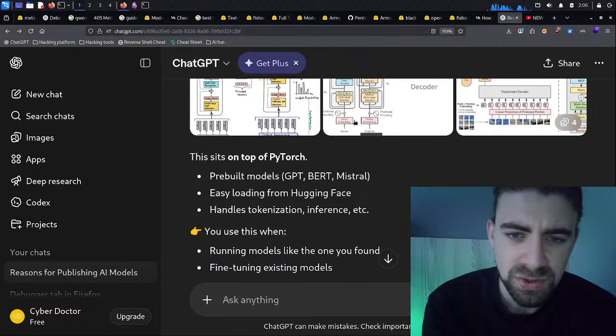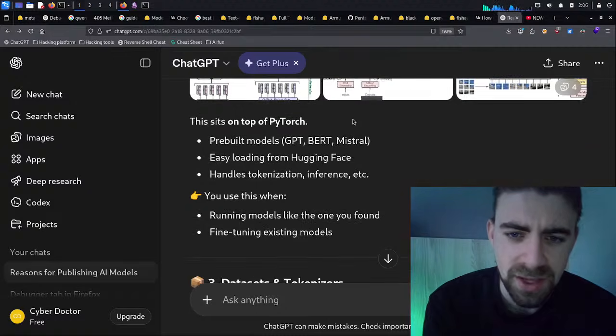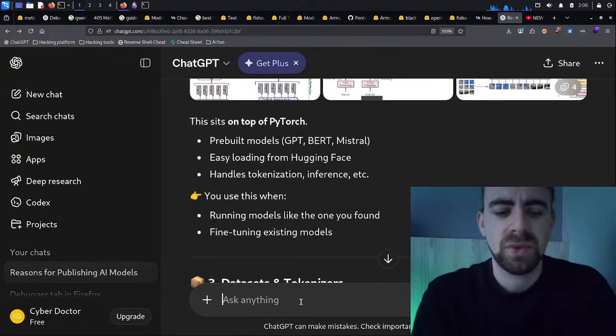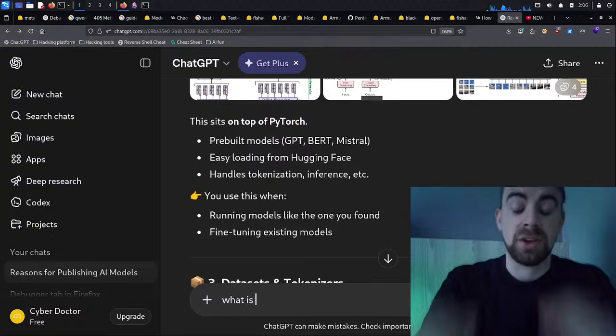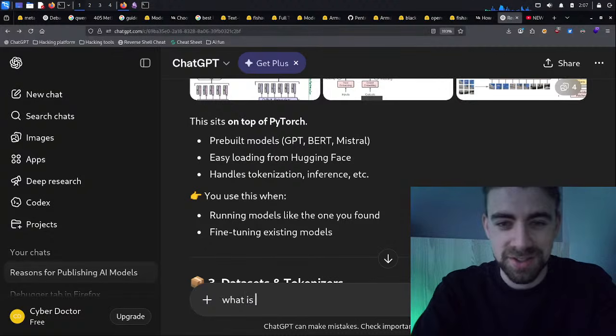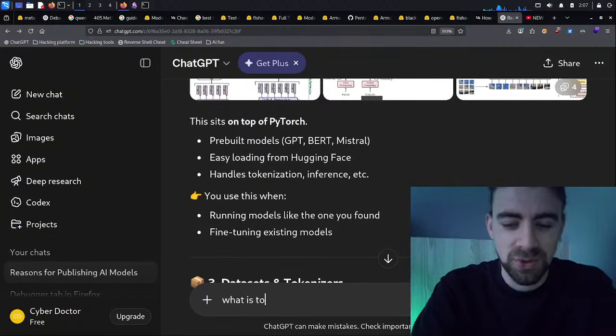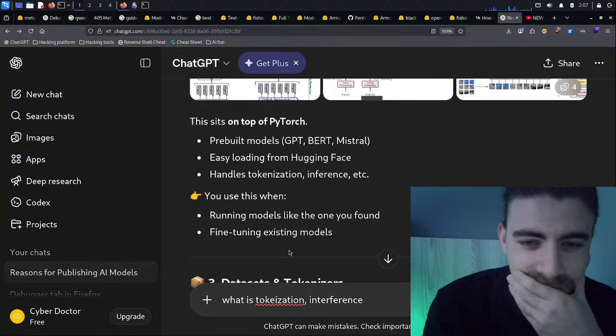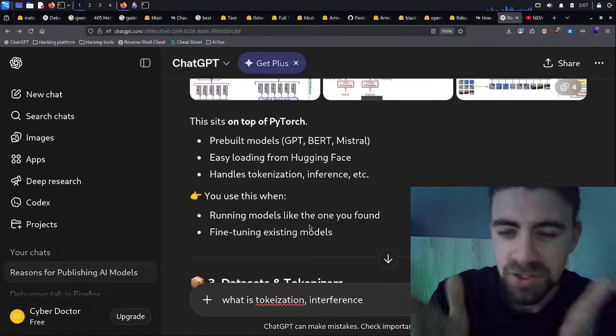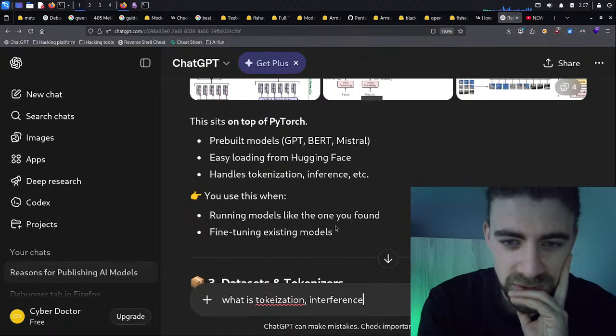Pre-built models: GPT, BERT, Mistral. Easy loading from Hugging Face. Handles tokenization, inference, etc. Oh my god, we were so beginners, I'm realizing this. Tokenization, inference. Tokenization is when you cut things, no?